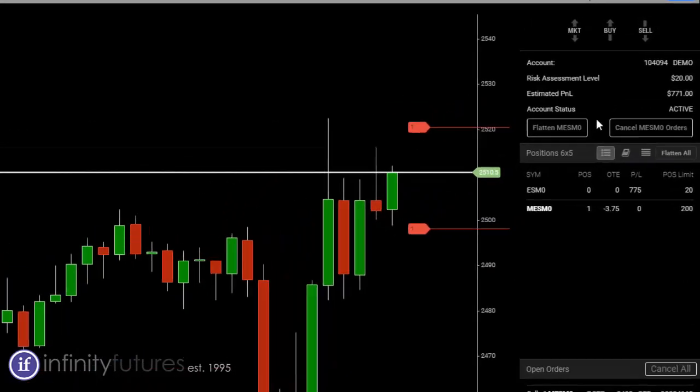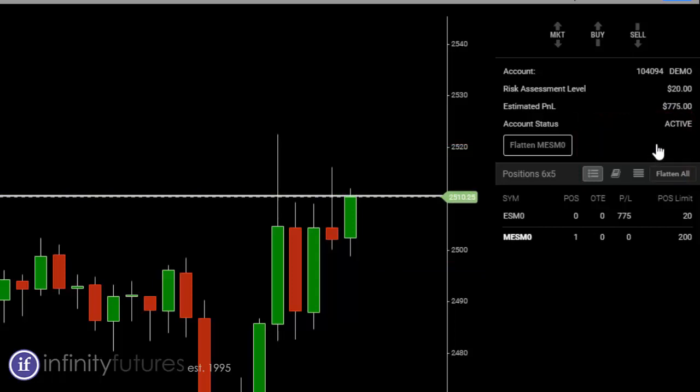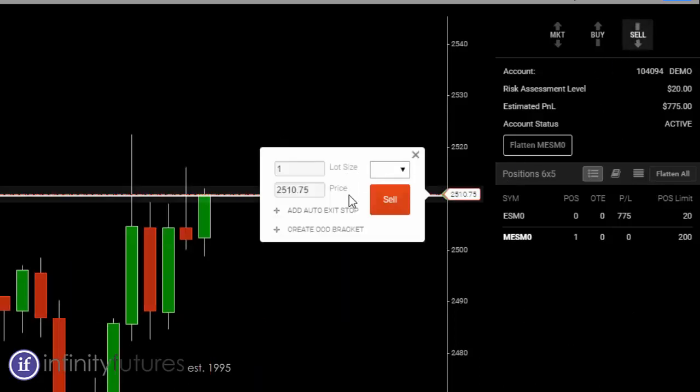So I'm going to go over here to the right-hand side, and it says cancel MES orders. When I click on this, it will cancel both of my orders, my stop and my target. Now my position is still valid. It's still going. The second thing I could do is go ahead and re-enter those orders. We'll go to put a stop in.